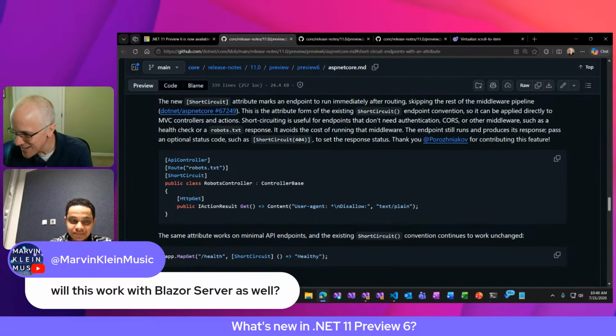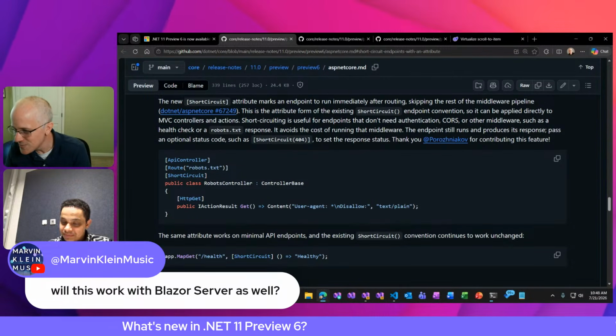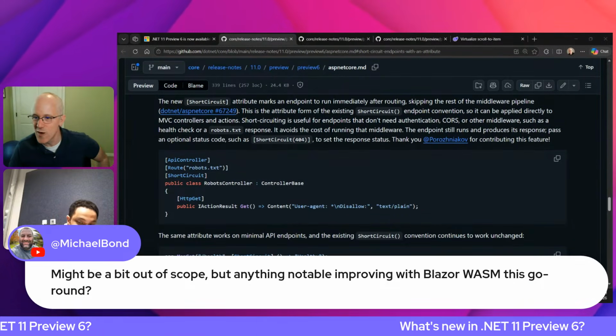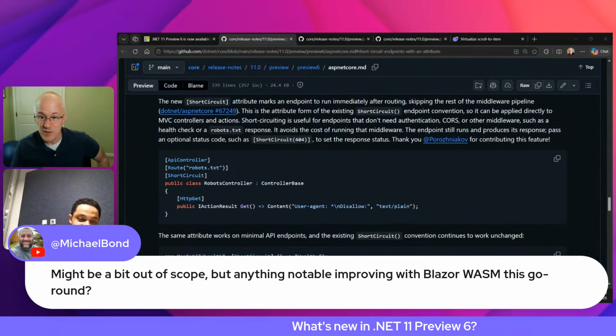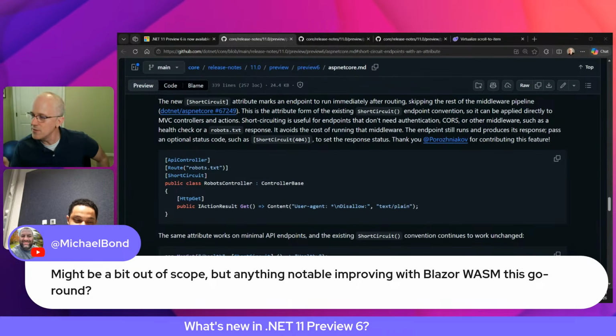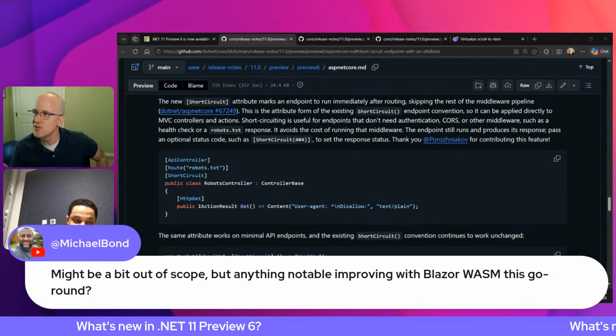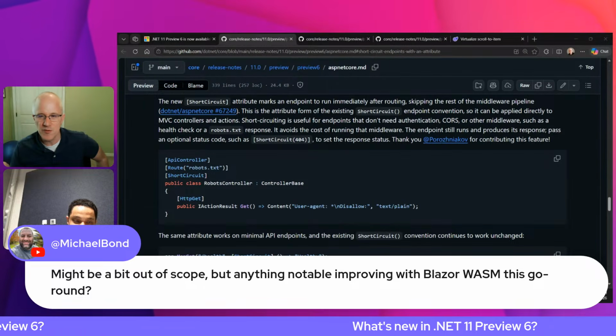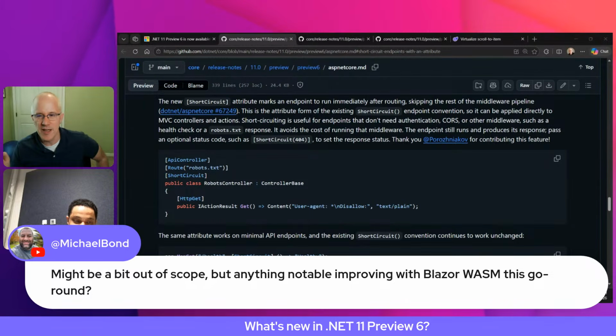Let me see if there are any other questions that people are curious about. A couple of people are asking about WASM and WebAssembly improvements in this release. I don't think there were any major .NET WebAssembly or Blazor WebAssembly improvements in Preview 6, none that I have off the top of my head.